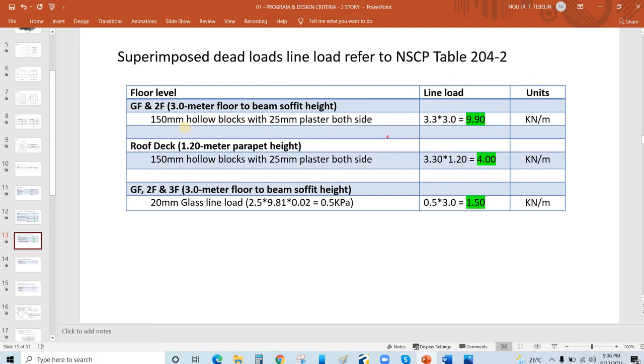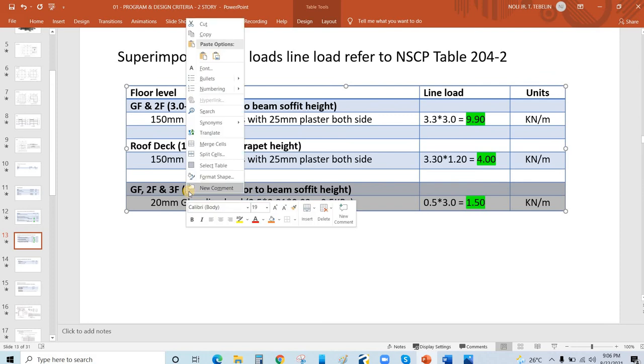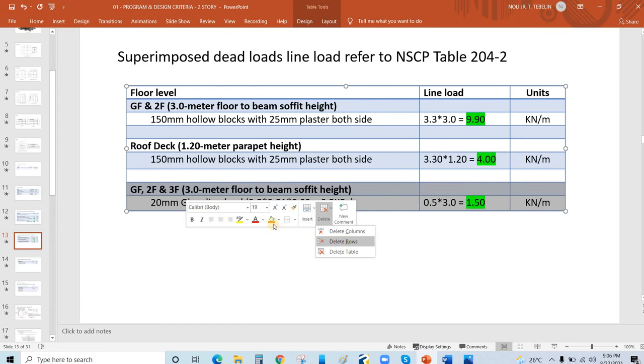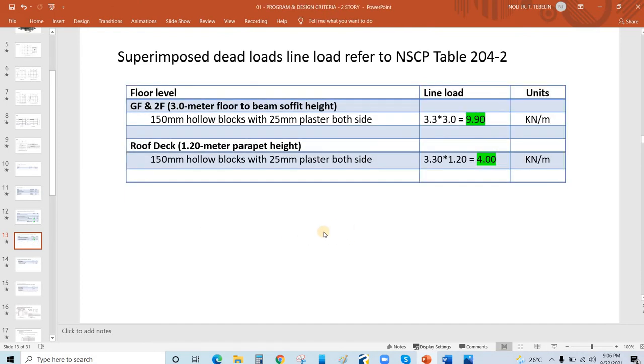Okay, so we also have line loads here. From the perimeter of the ground floor and second floor, we have this value. You can go to this table, and for the roof deck we have this value, and also I think it's not included.